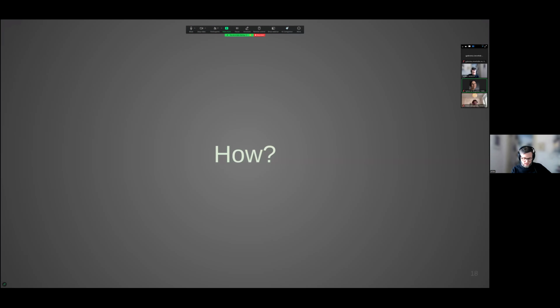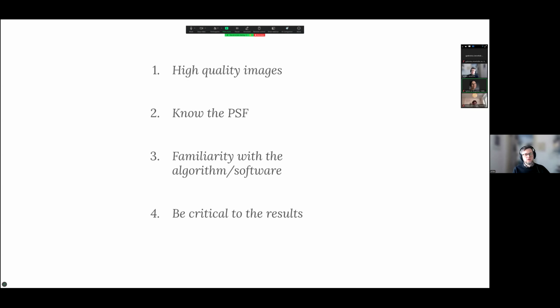Okay, so assuming that you want to use deconvolution, how do you do it? I'll do the quick version. You need a license to do that, and to get that license, you need to know these four things.